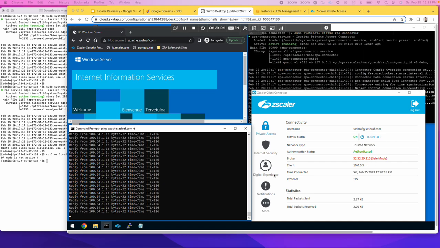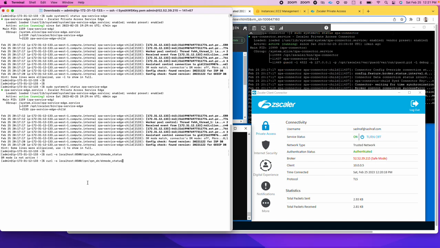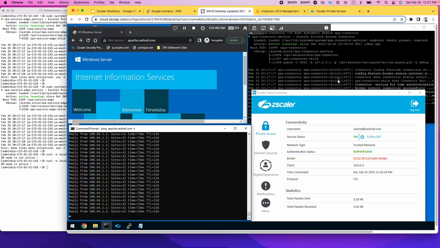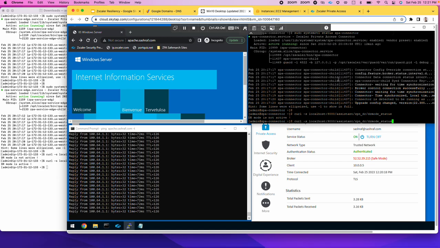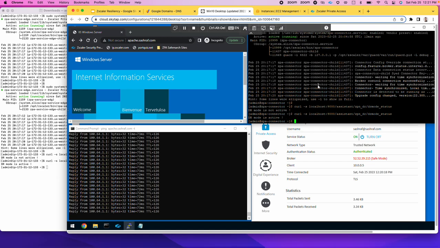ZCC is showing in safe mode. If we go back and check the DR status on the PSE, it's now active. Let's verify on the app connector also. So they're both showing that DR is active and the traffic is now through the private broker. So this is the ZPA DR functionality that I wanted to show.